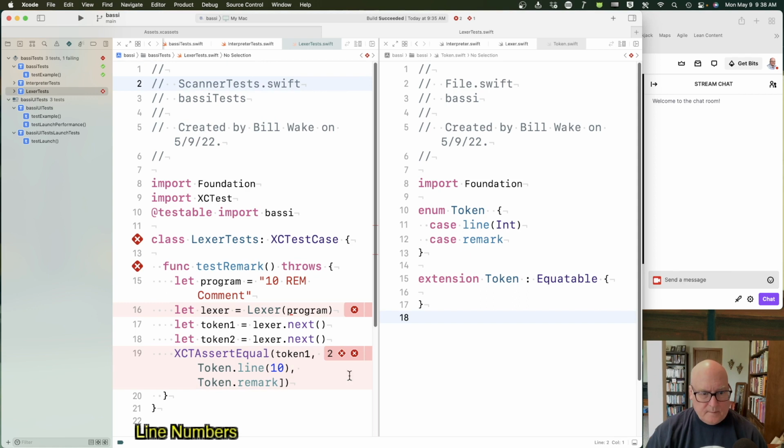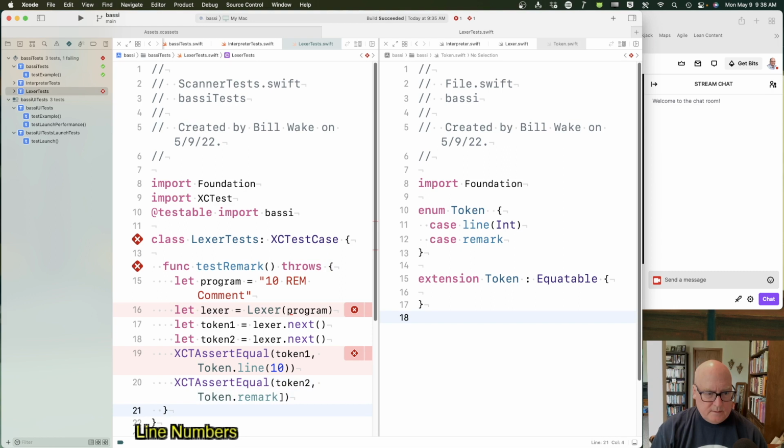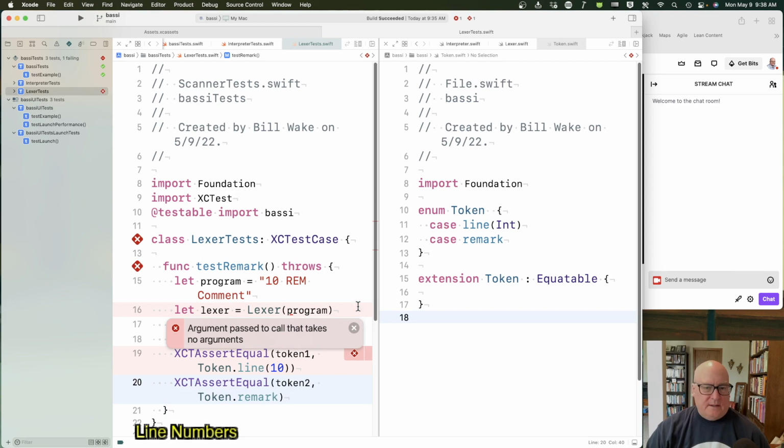And let's make sure token two is equal to token.remark. Okay. This violates the way we set it up. That's old. Okay, so now I'm changing the rules a little.